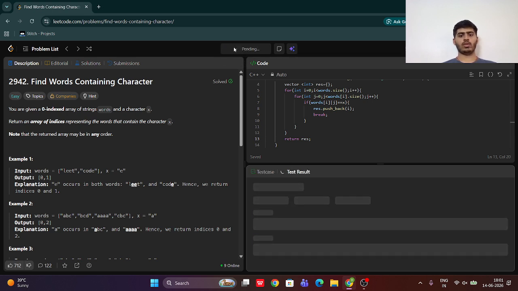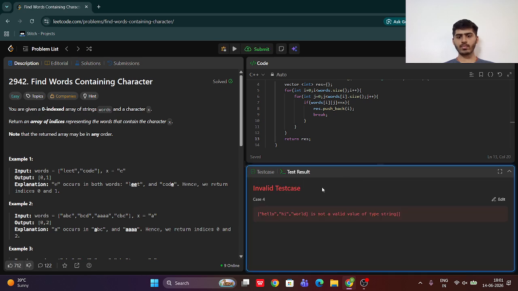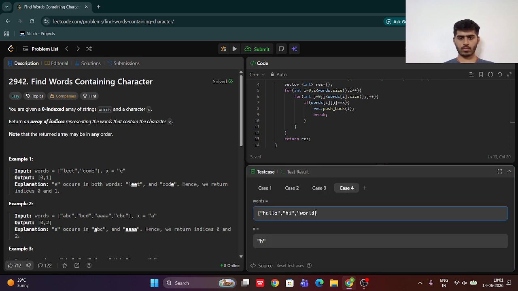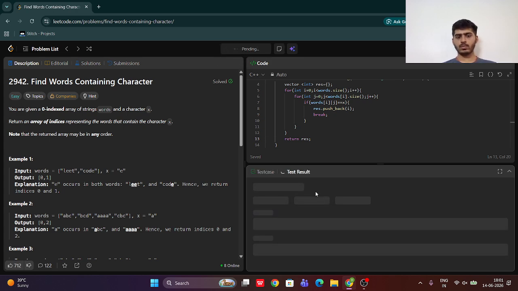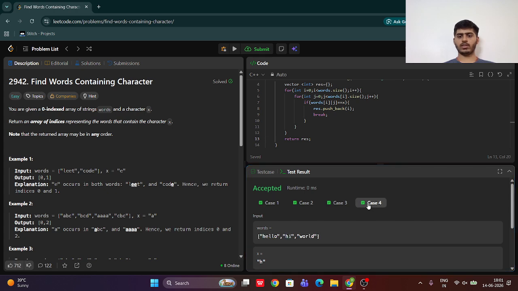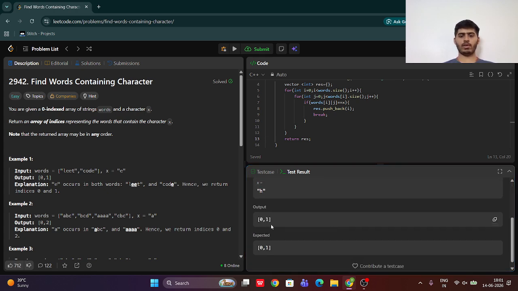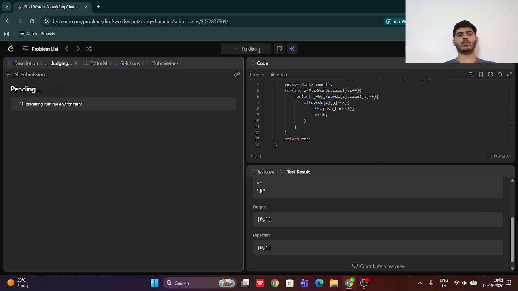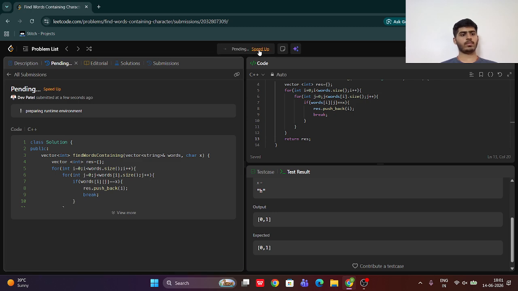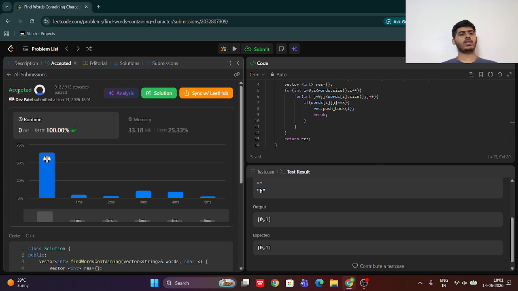Now let's run this code yet again and check the test case also. As you can see, this test case is also passed and we have got the solution as we expected. Now let's just submit the solution. As you can see, our solution was accepted.